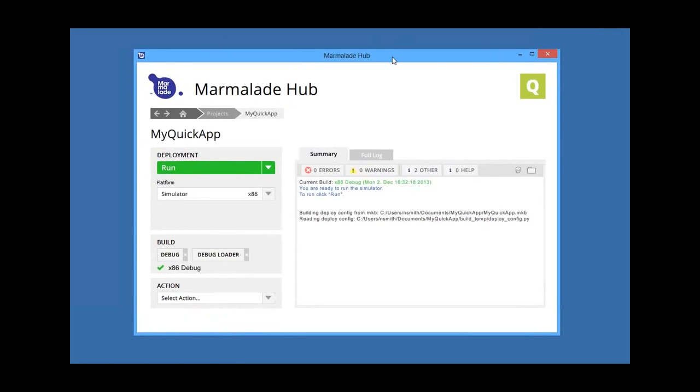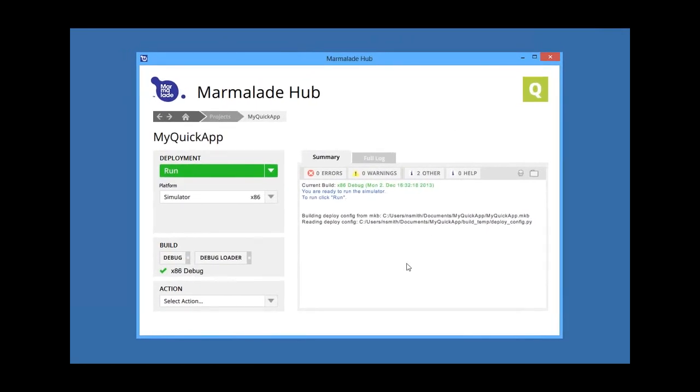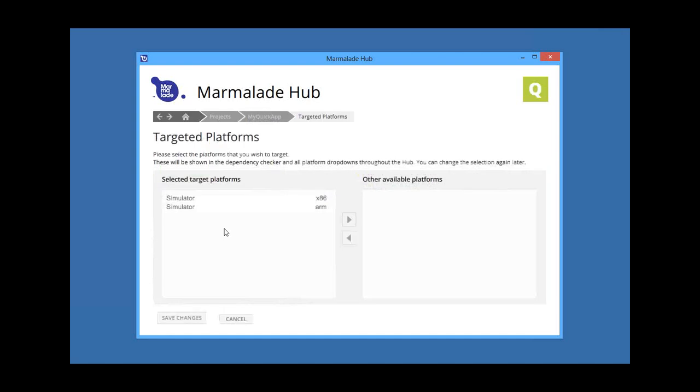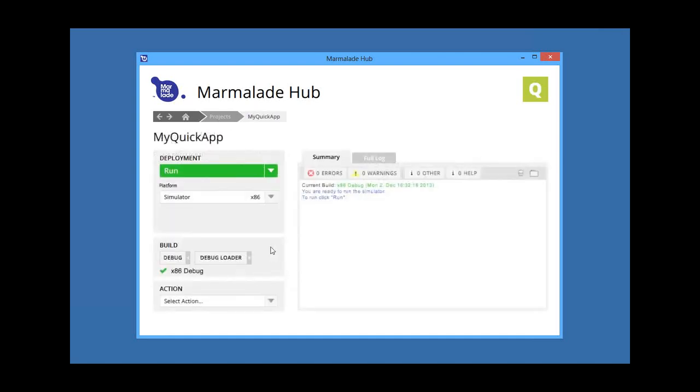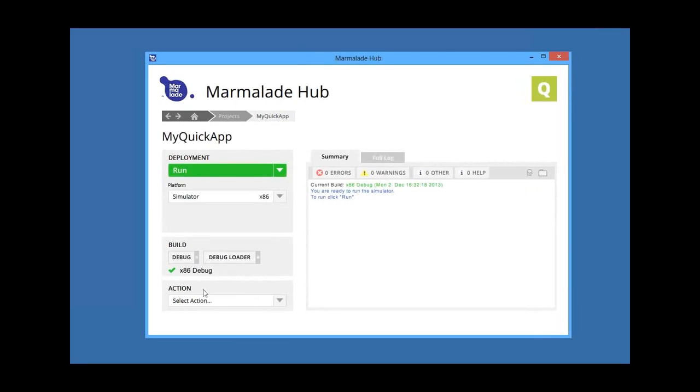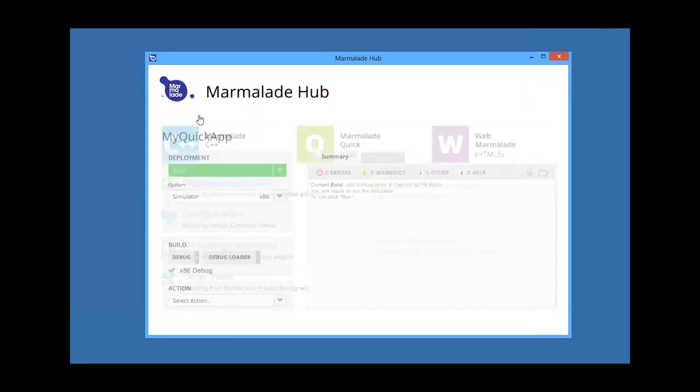And the Hub's basically a front-end project management tool. If you're completely new and haven't used it before, you basically pick a platform. So I've got the wrong version open here. Just a second.